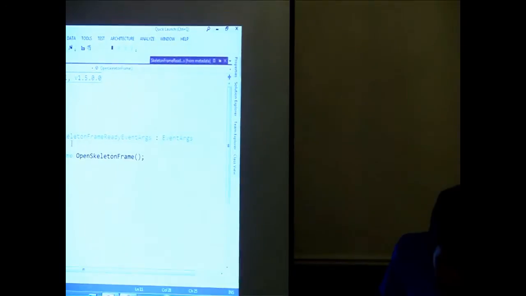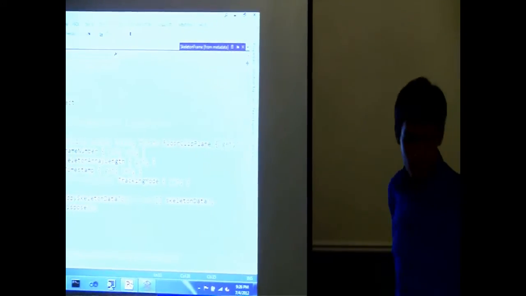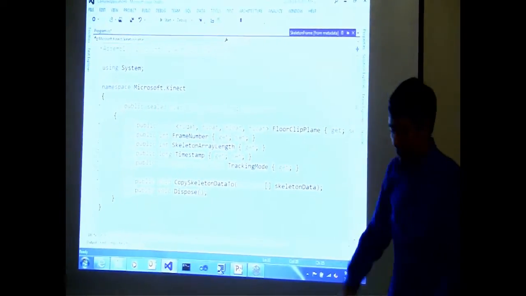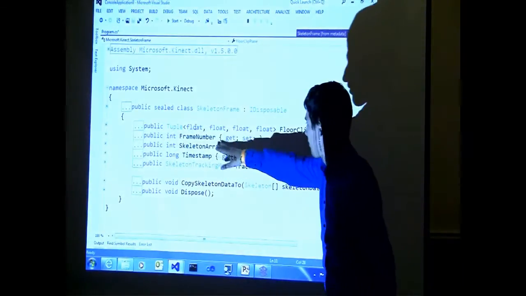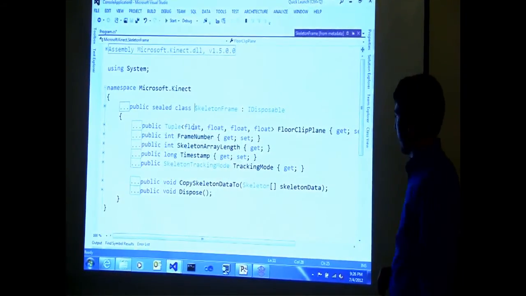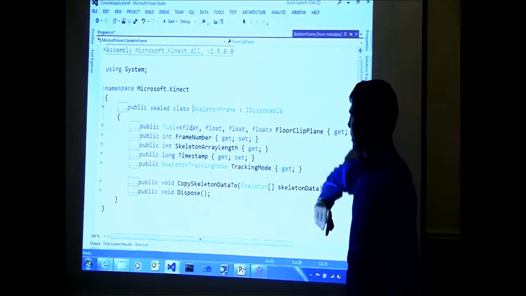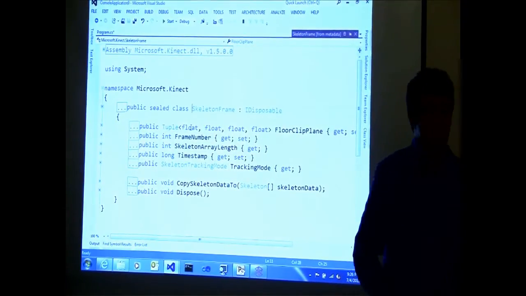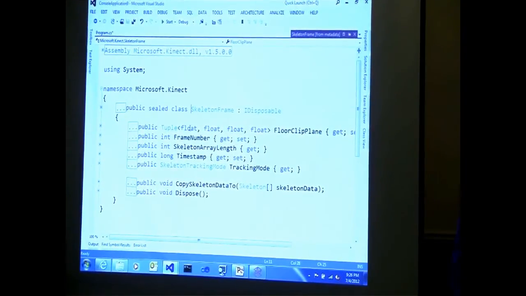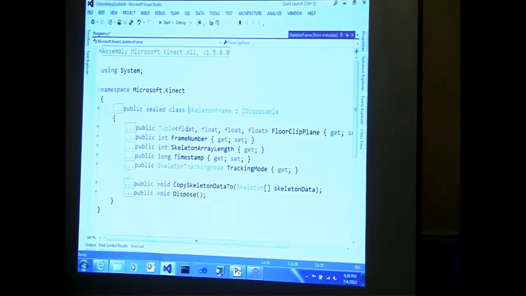This skeleton frame contains useful stuff, of course. It contains things like the floor clip plane to do some analysis, frame numbers, timestamps, all sorts of weird things. But let's talk a little bit about this. It returns an IDisposable, or it implements IDisposable. Why is that? They're basically wrapping a native API.